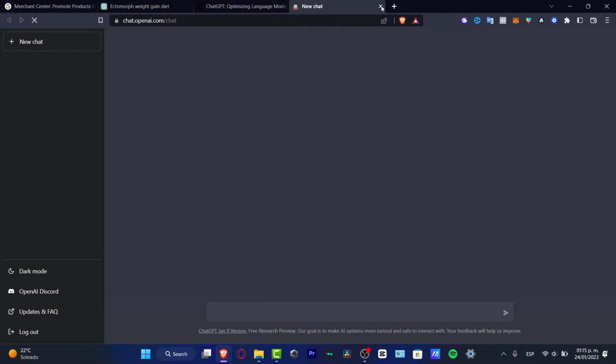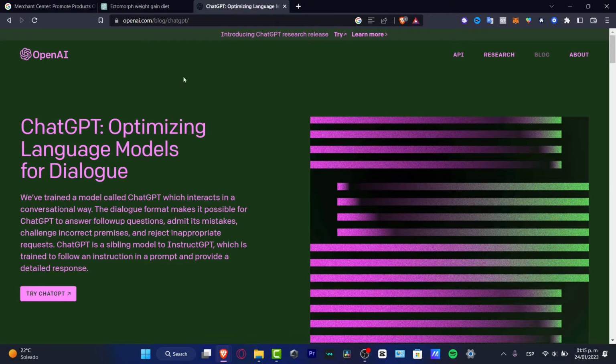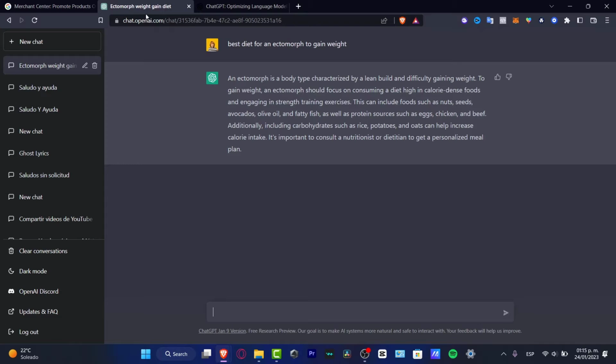So with ChatGPT, guys, what you want to do is type into the browser .albinia.com/chat, and just sign in, and you are now going to be inside ChatGPT. Here I asked for the best diet for an ectomorph to gain weight, and here was the answer ChatGPT created for me.